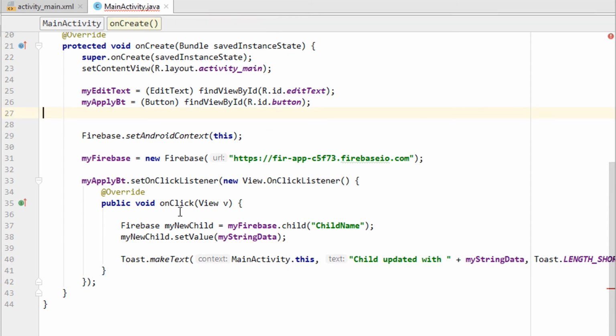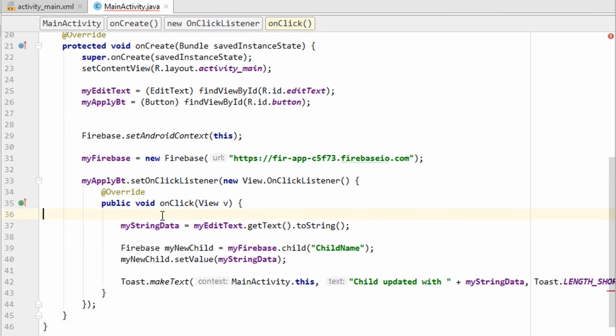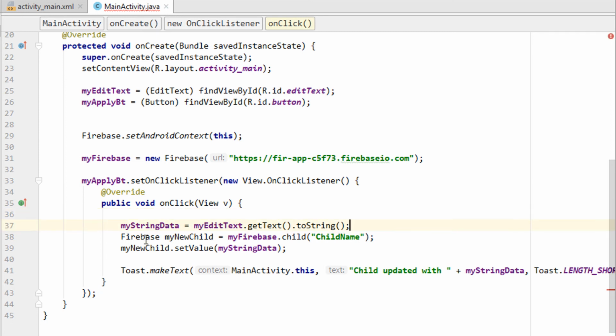Okay, so we have to bring this into here. Otherwise what will happen when the button is clicked is that it will not get the data into the string from the edit text. So we have to add this line inside the onClick. So if you're following me and doing this right now as I'm doing it, you can just cut that line from here and paste it inside the onClick method.